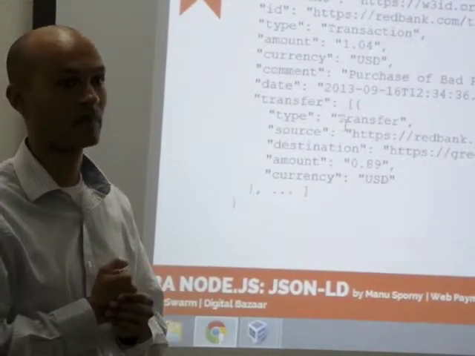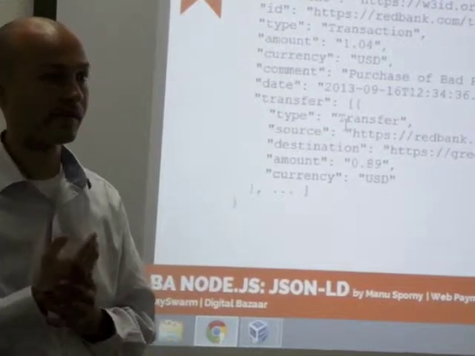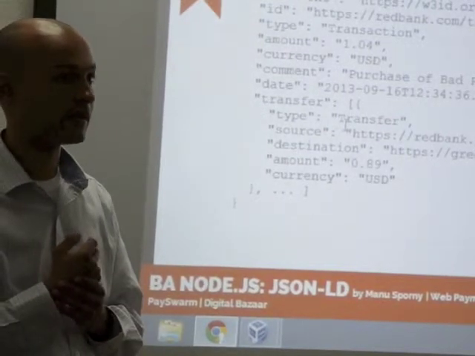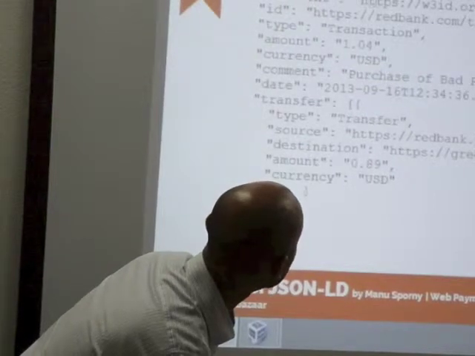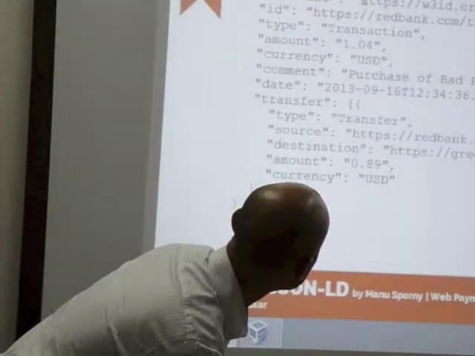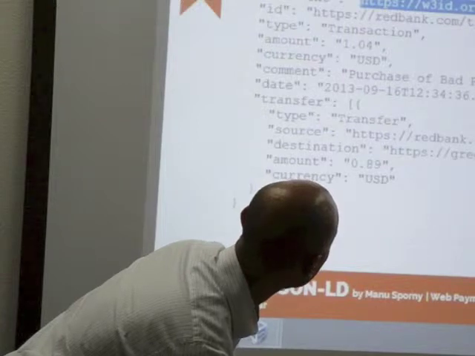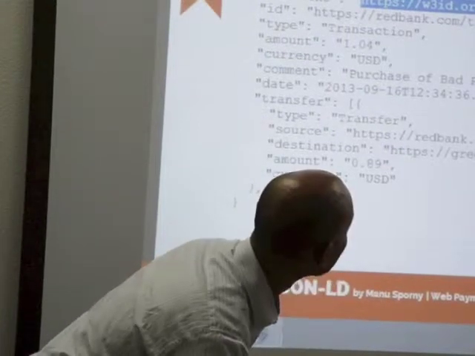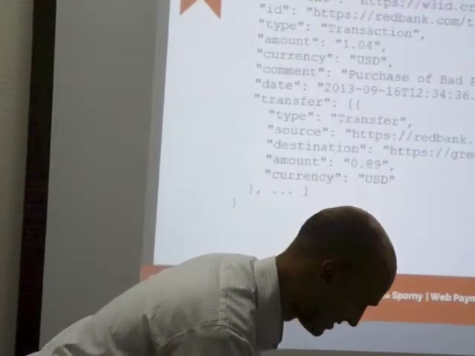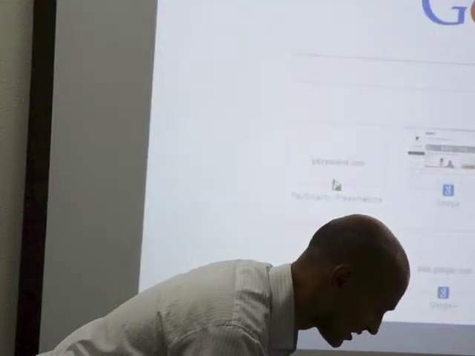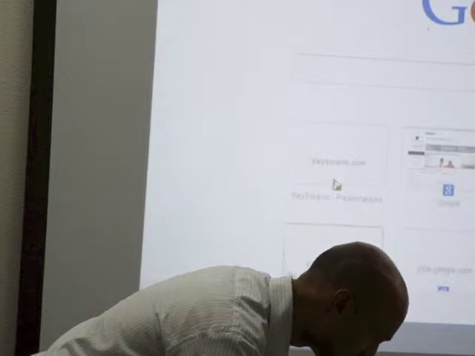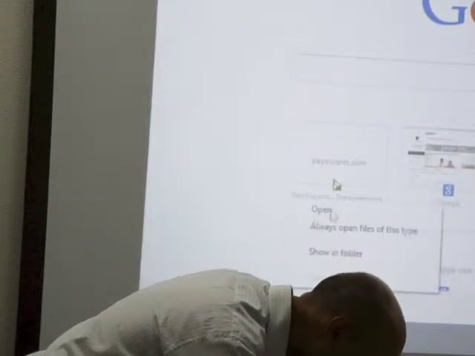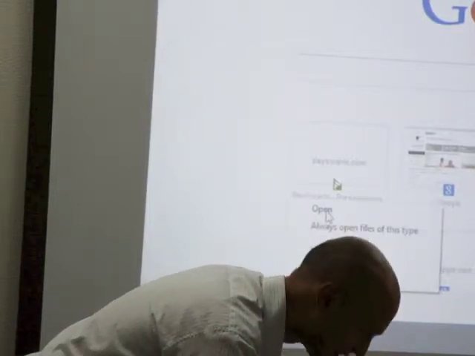Do you have an example of the context file? Yeah, so let's go to this URL. I think this is going to download it, unfortunately. And you don't have a JSON-LD parser for Chrome?